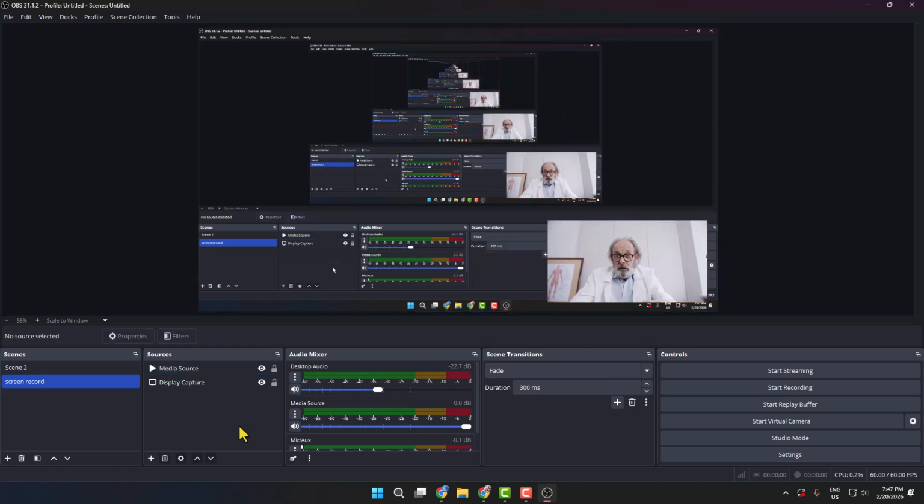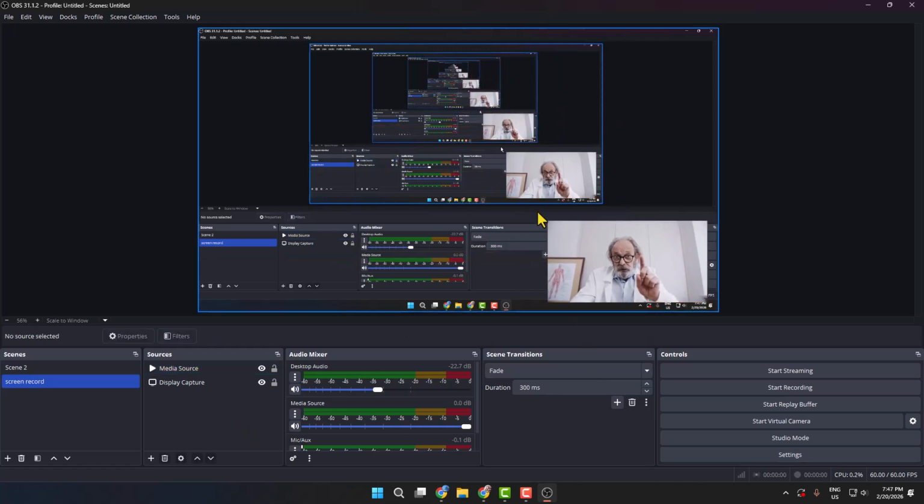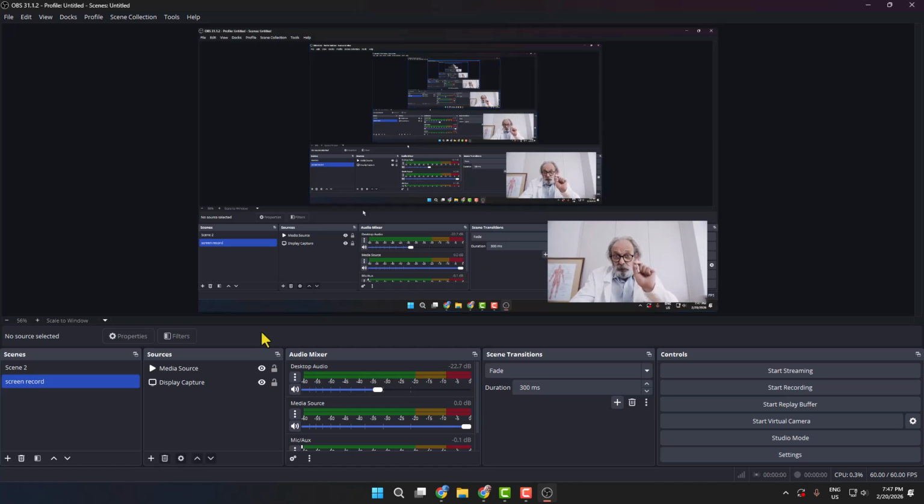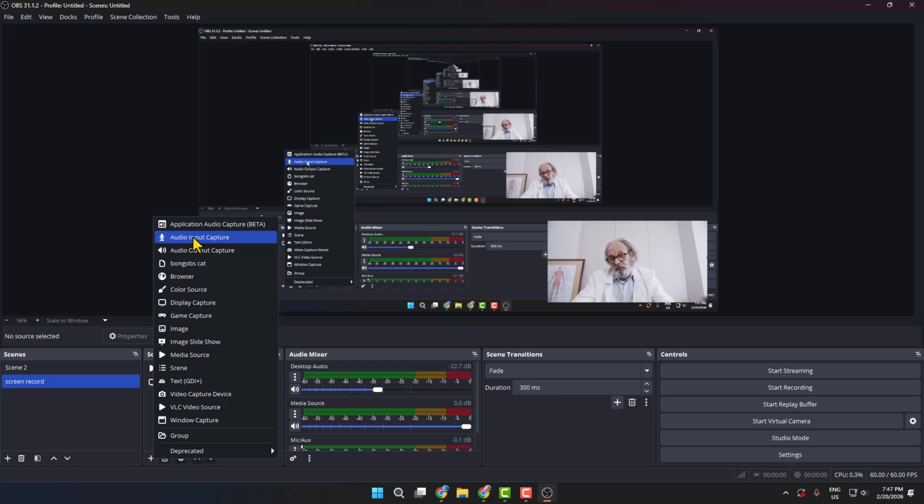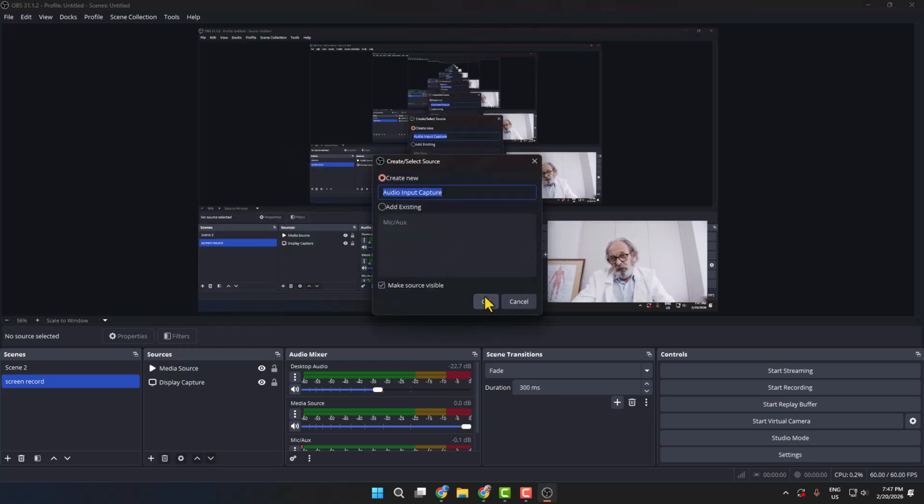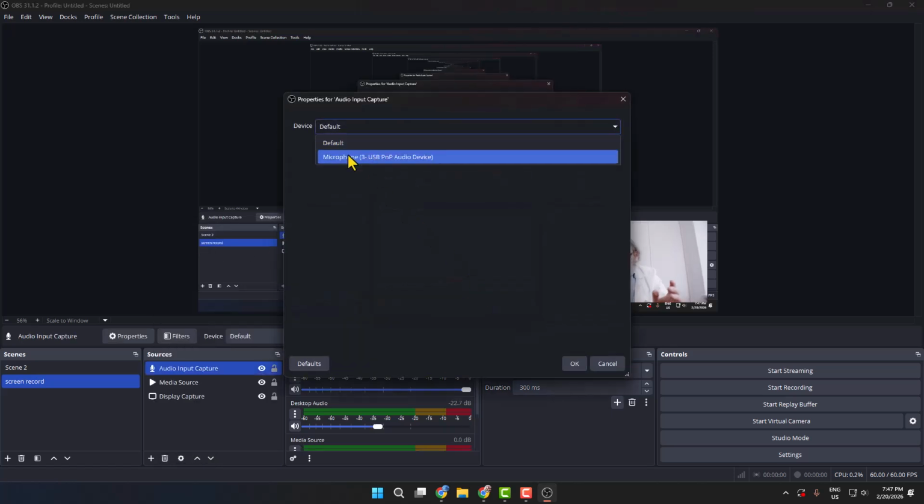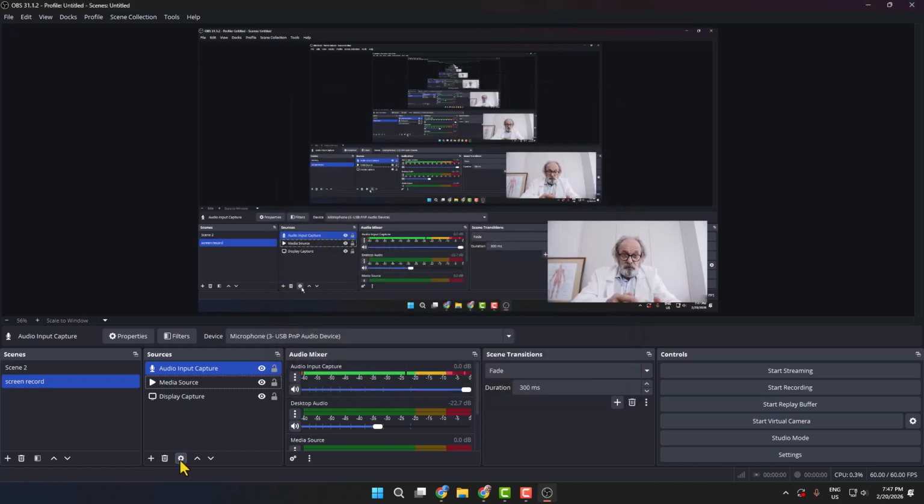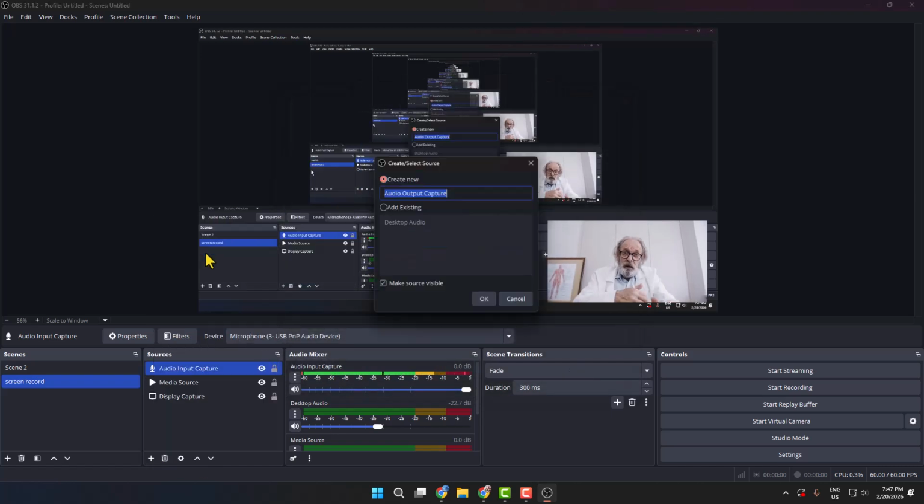And now to record your display and webcam with your microphone audio, then under sources, click this plus icon again. Select audio input capture. OK. And select your microphone here. The same way, you can also add your audio output capture.